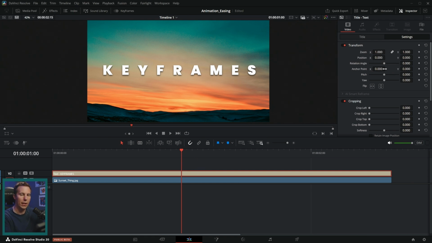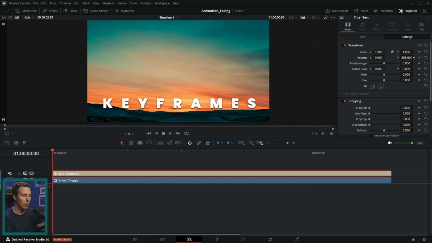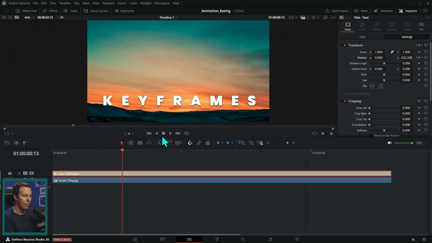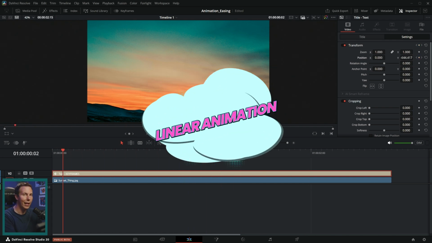And so I'll go over to the inspector and click right here to add a keyframe. And then let's go to the very beginning, and I'm just going to move its position. I'll just move the position down. And now what'll happen is this will fly in like that and it will stop. Fly in and stop. Beautiful. But this is what we call linear animation.